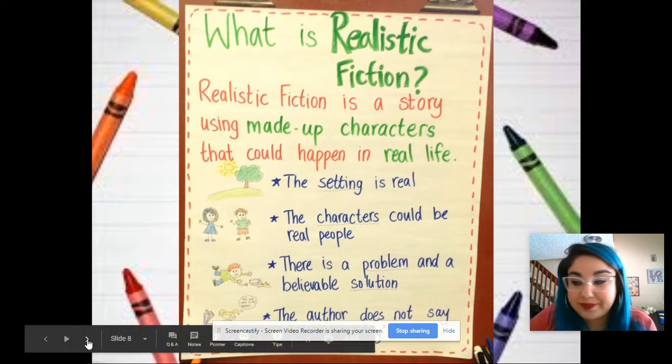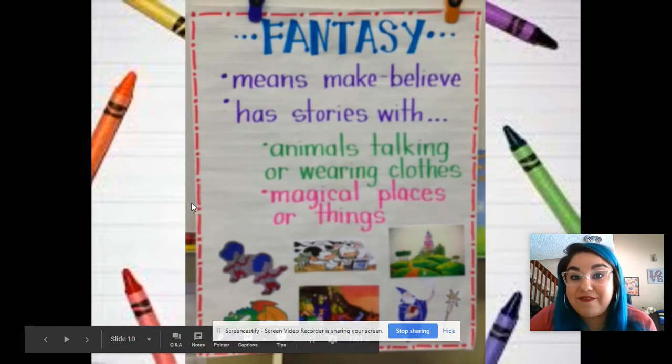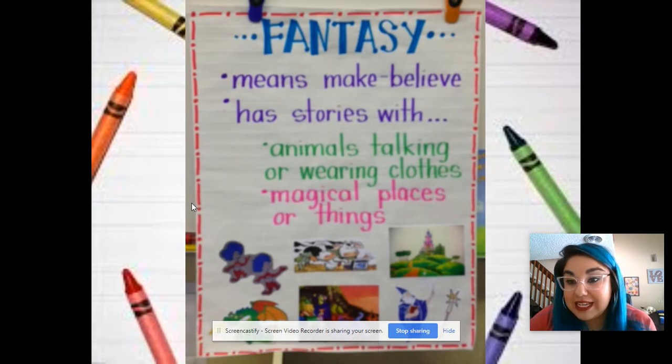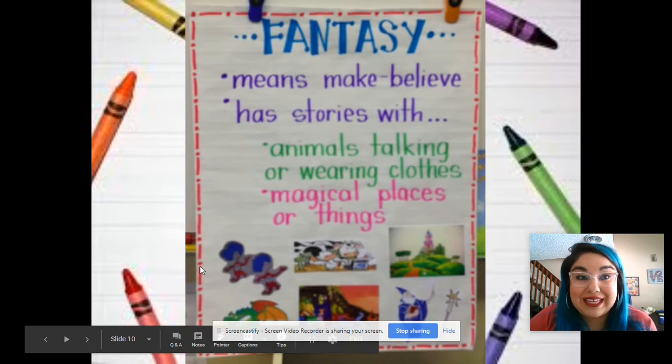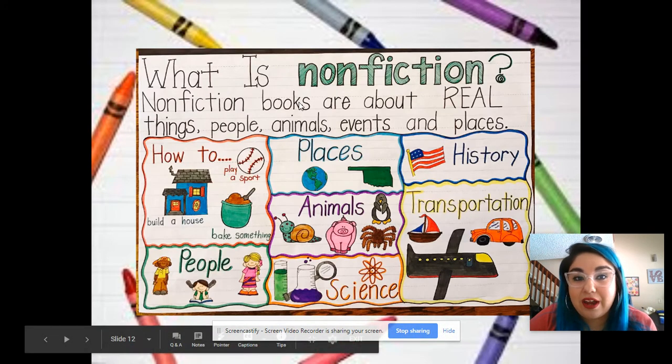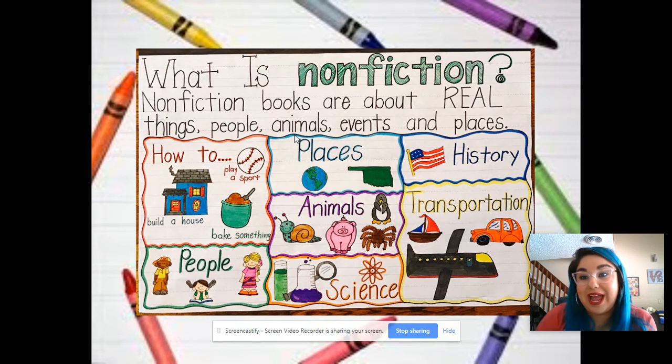And then we talked about fantasy fiction. Fantasy is when it's make believe. It's a make believe story that has talking animals or a magical place, like Peter Rabbit. And then we talked about nonfiction, which is books that are real about things, people, animals, events, and places. Correct. So we talked about all of these things.